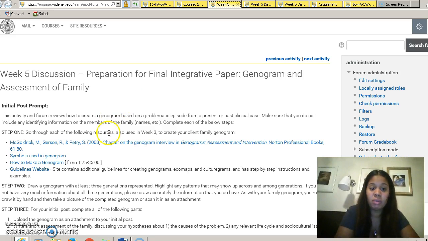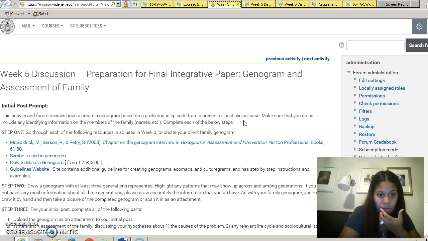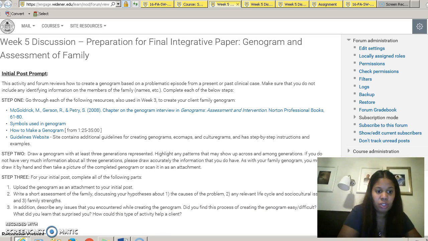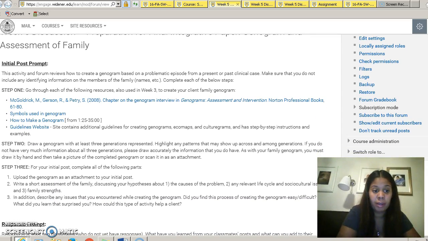So you're going to go through each of the following resources, also using week 3 to create your family genogram, just kind of what we've been using, the symbols and how to make a genogram. And then what you're going to do is you're going to actually draw a genogram after you've reviewed everything, at least of 3 generations, highlight any patterns that may show up.